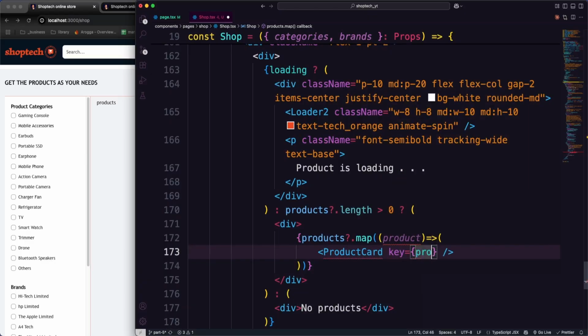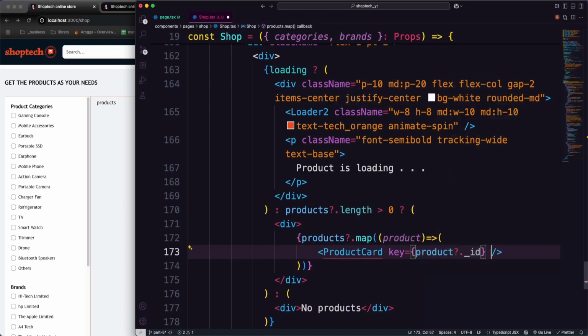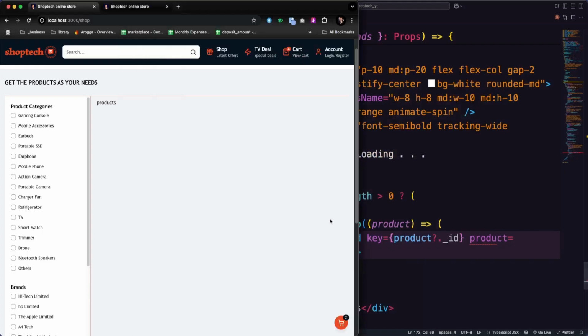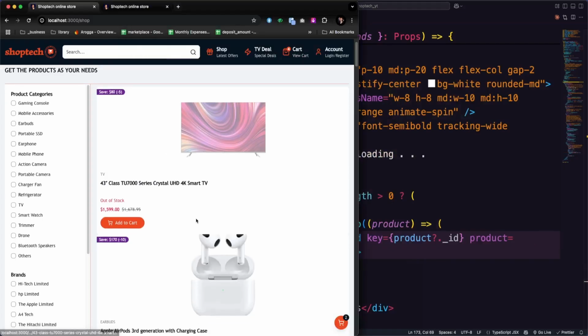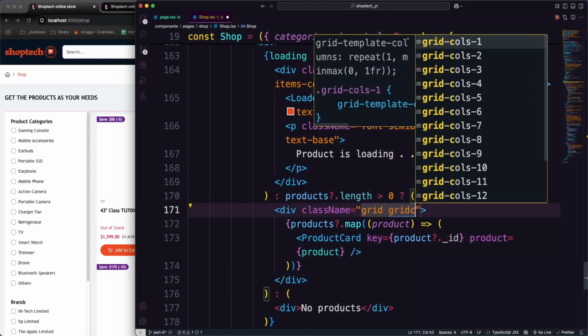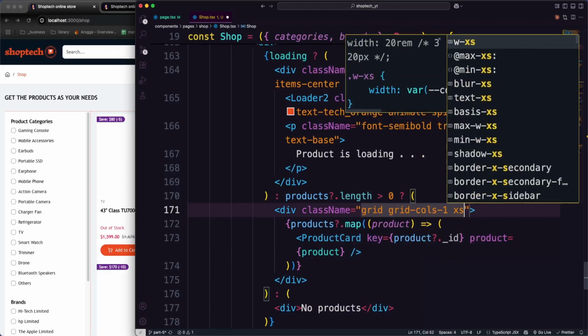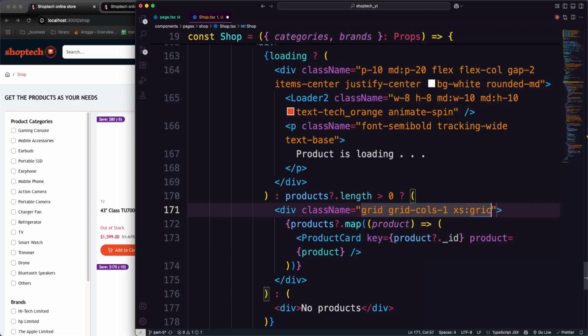Of course, you need to provide the key as you're mapping to it. Provide product.id, and there we're going to pass the entire product. So the data is coming here, but it's not so nice because we need to provide grid properties. First of all, the grid column should be 1 by default, and whenever it's an extra small screen, I'm going to make that grid columns of 2.